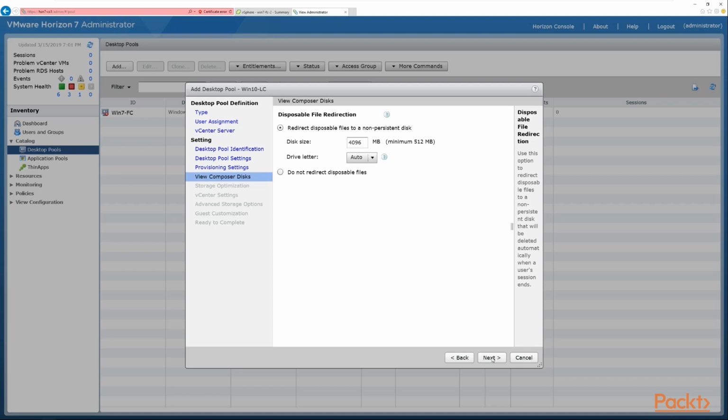So this is all our temporary files. So we want to redirect those to a non-persistent disk. Don't want these to persist. It's temporary files. We don't need them anymore.